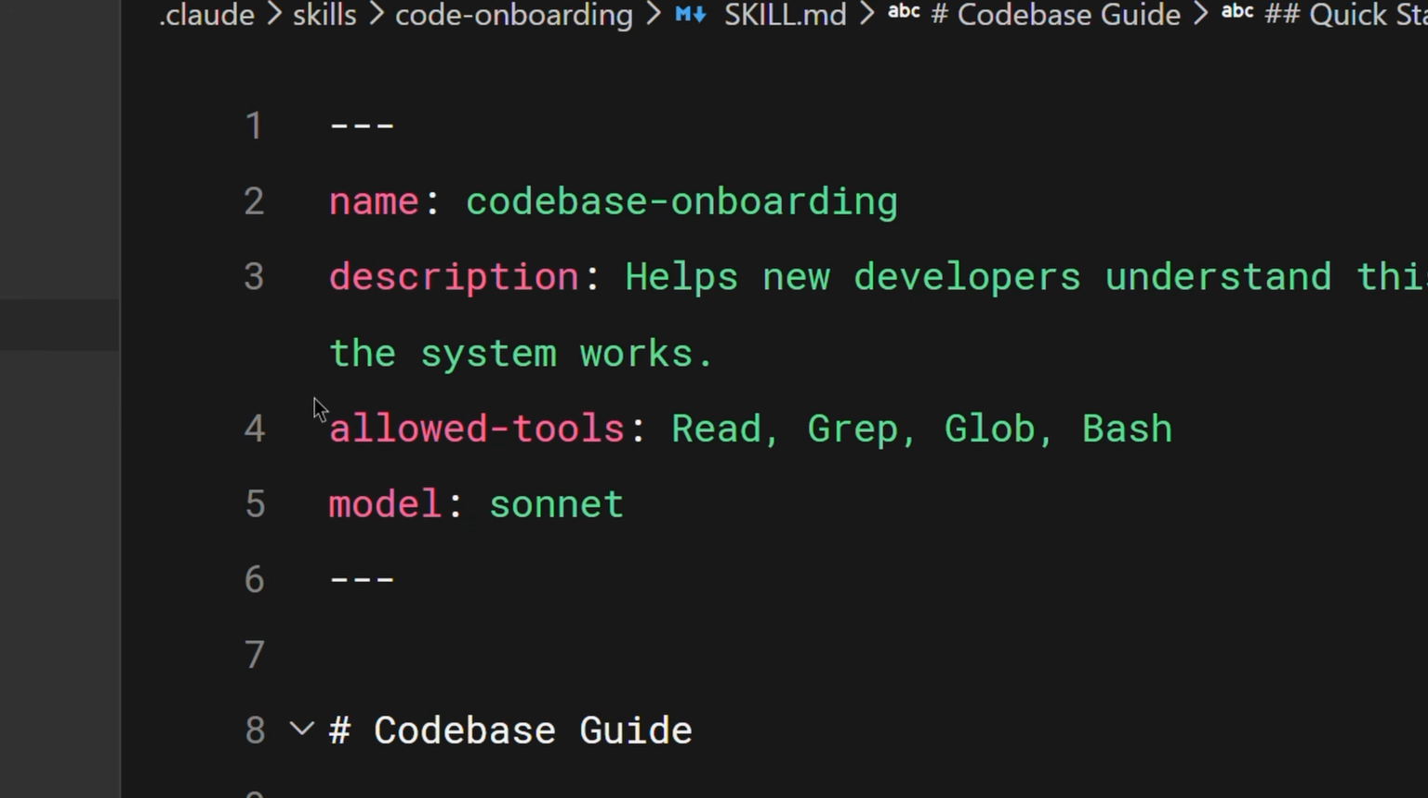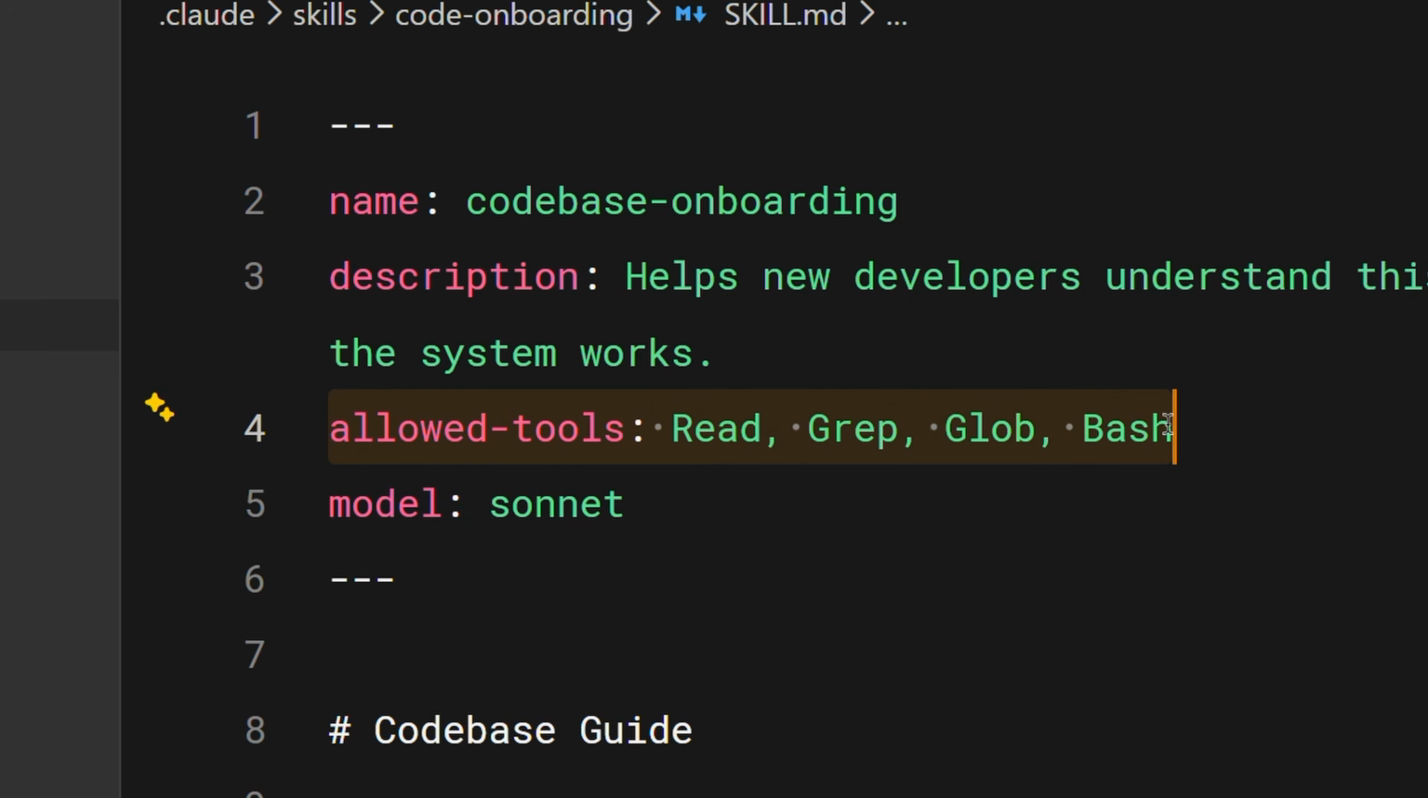One of them is the allowed tools field, which restricts which tools Claude can use when the skill is active. The model field specifies which Claude model to use for the skill.